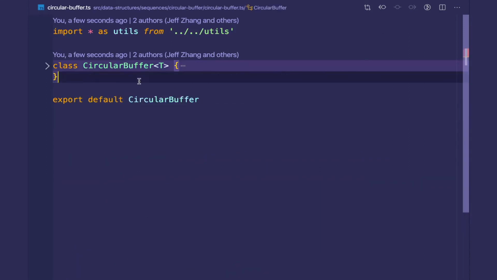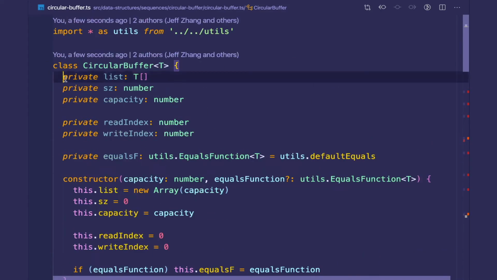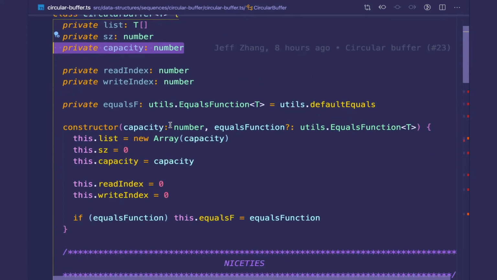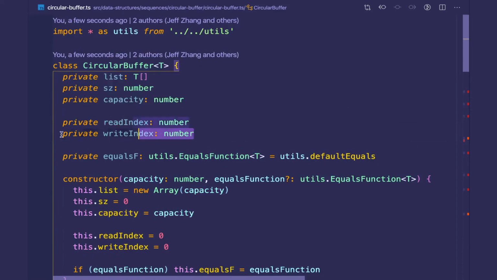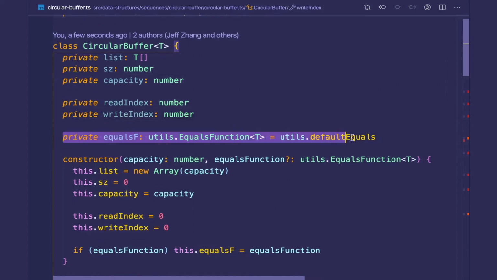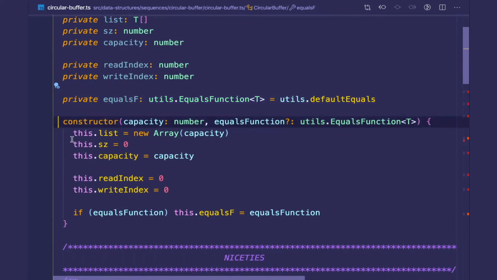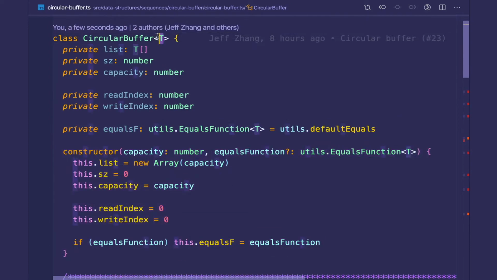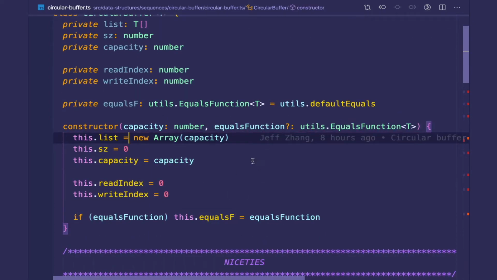So this class, CircularBuffer, is going to take a generic type T, and it's going to use that for the first instance variable, which is a list. Since it's fixed size, and when we read elements we're only advancing pointers and not actually deleting elements, we have to keep track of the size variable. Capacity is going to be the maximum capacity that we use. Then our two pointers, which you saw in the previous video, are readIndex and writeIndex. We also need an equals function that the client needs to provide if the generic type T cannot be used with the triple equal sign comparator in JavaScript.